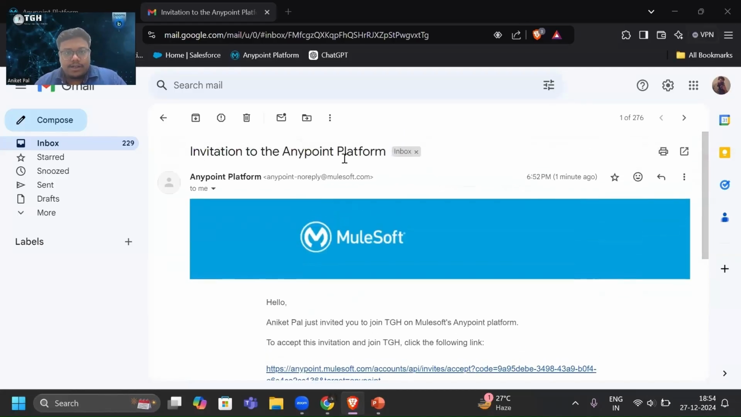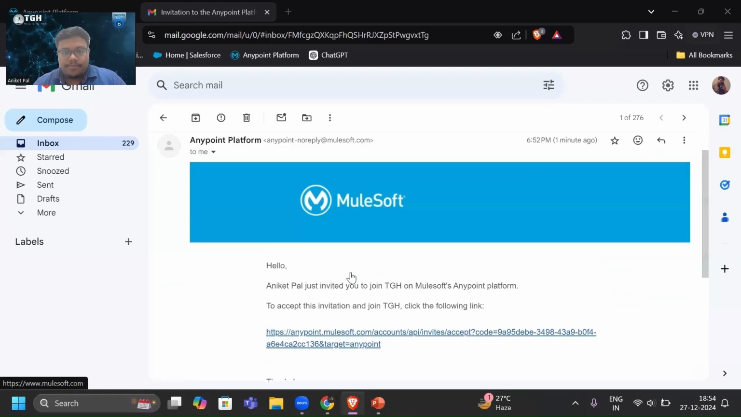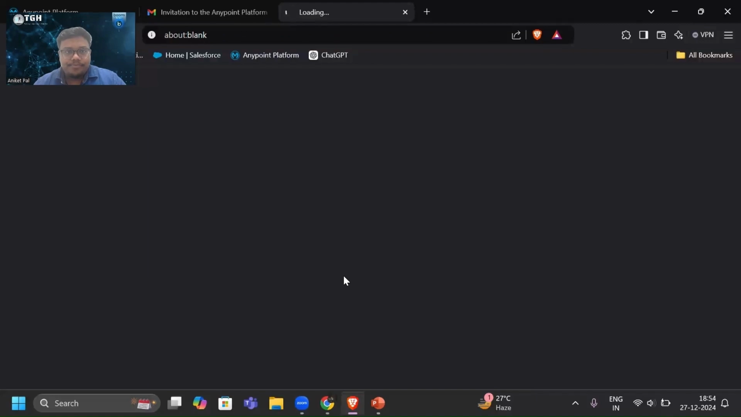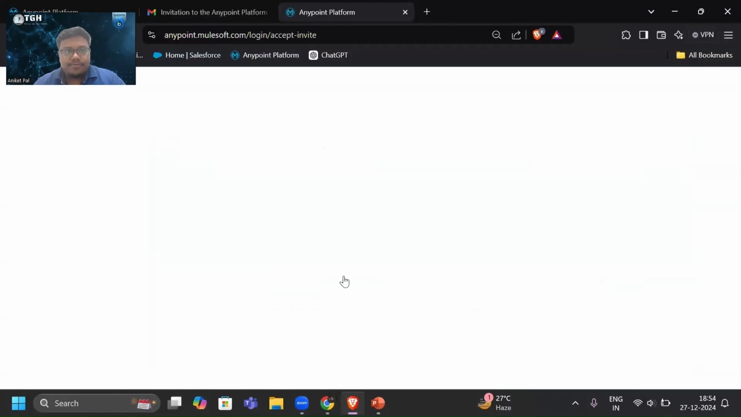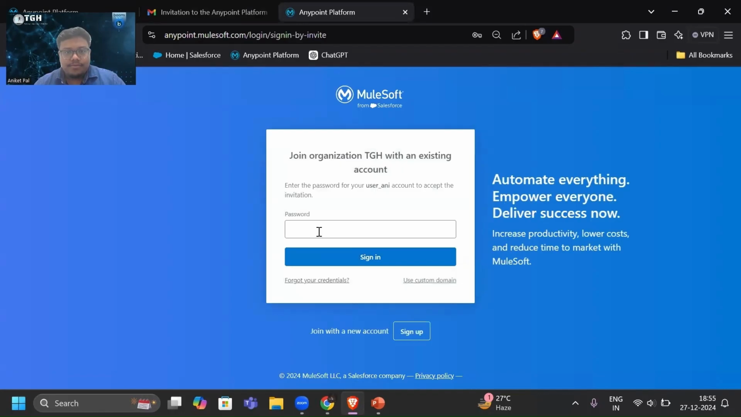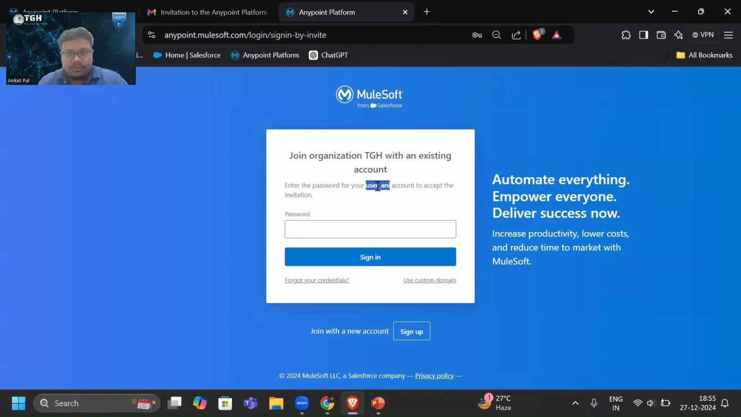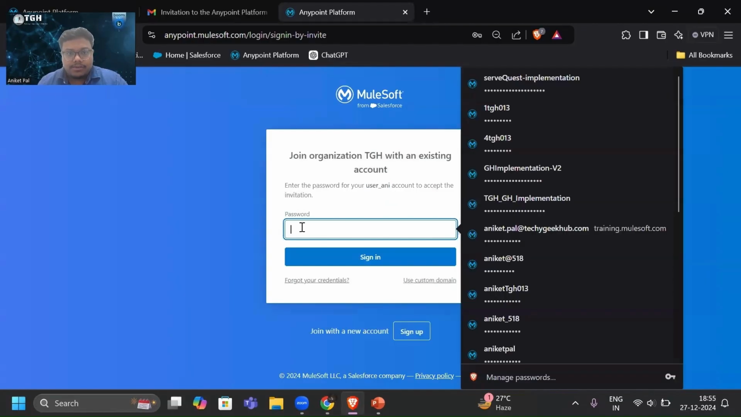As you can see, I've received the Anypoint platform invite here. I'll click on that invitation link. Here it is asking us to join the teacher organization with an existing account. So here we need to use the username and password. As I already have an account, the username is user underscore any. Now we need to type the password.